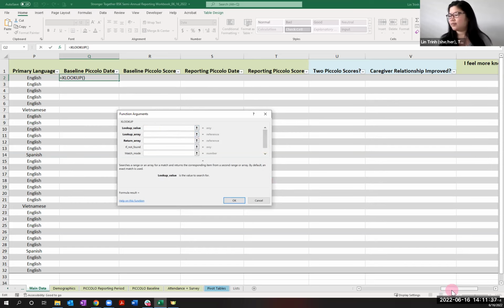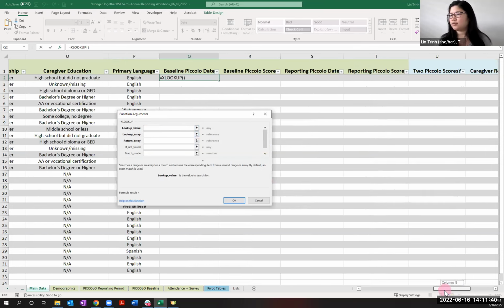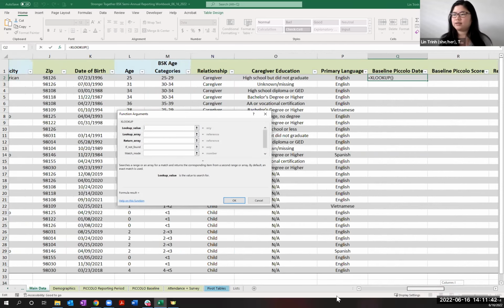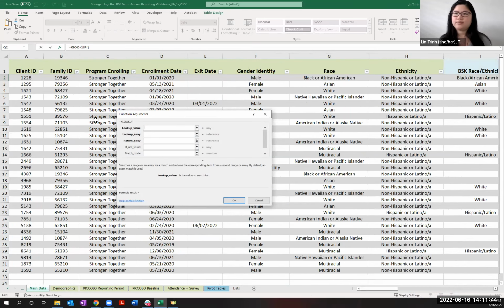And as before, we want it to use the client ID. So I'm going to go back here and click on A2 for the client ID. Then we go back to the formula builder and click into the second box here, the lookup array. So this is where you want it to look up the client ID.